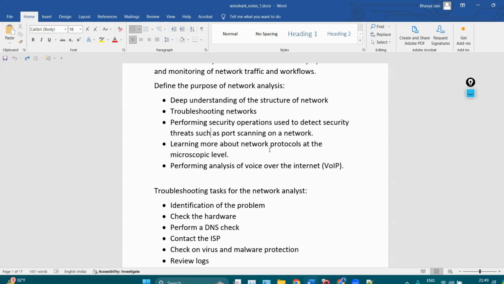Then learning more about network protocols at a microscopic level. For example, you are an application developer and you are developing an application. You can also use Wireshark to check which protocol will be fit for your application. So in that case, we can also use Wireshark. Then we can also analyze the VoIP packets, voice over the internet packets.